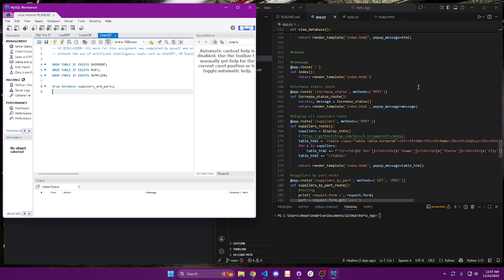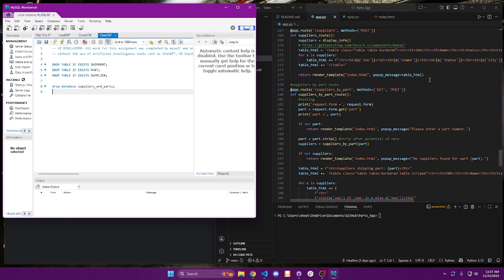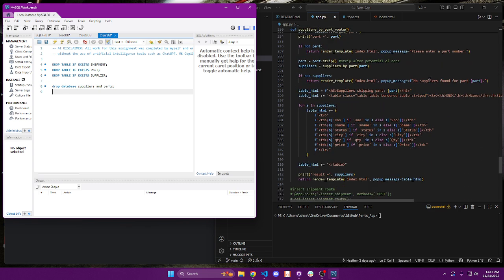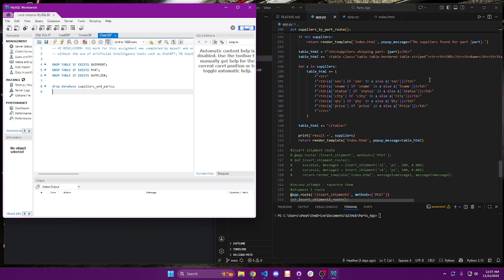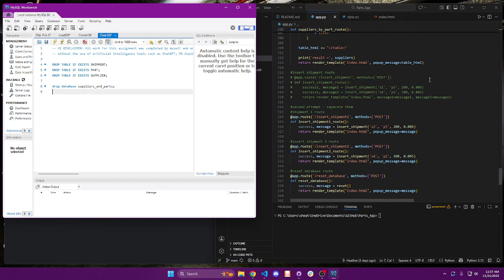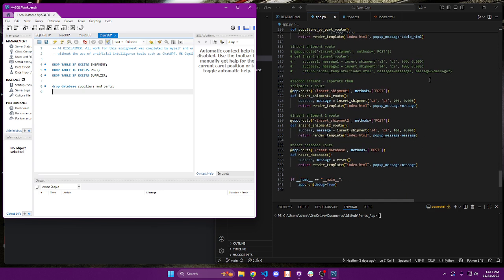So here are just the remaining routes that we have. Our home page, our suppliers, our increased stats, suppliers by parts, making sure that whenever we do put in information that it's being put in cleanly. And this down here is just some multiple attempts that I was making at how to get the information to be put in correctly.